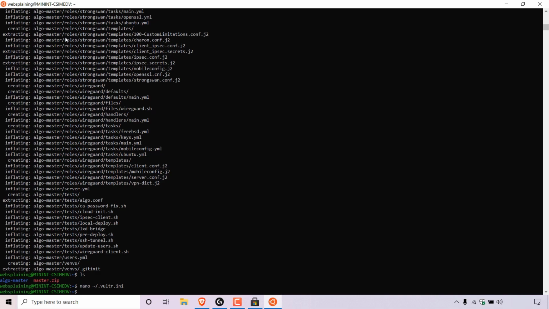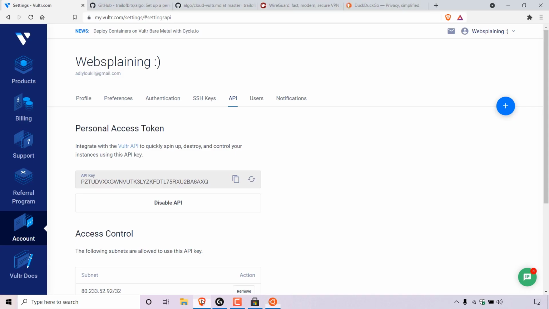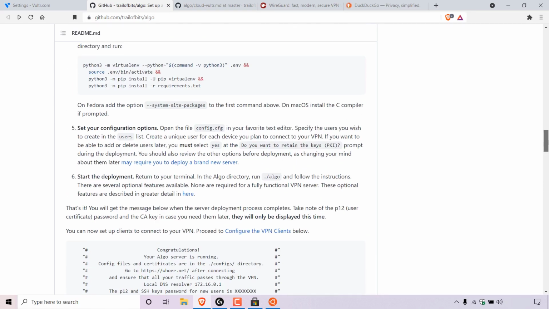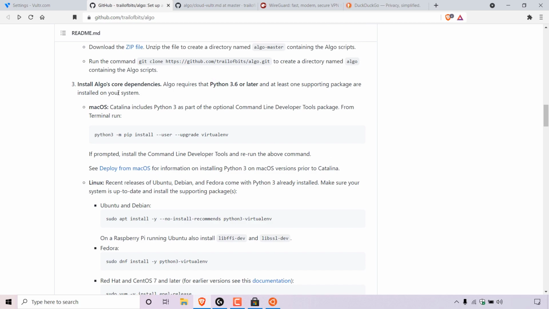The next command we need to enter is for Python 3, so all I'm going to do guys is open back up my browser and navigate back to the Algo VPN GitHub repository. Once you're back on the repository guys, scroll back up to the very top to step 3. Great guys, step 3 is right here, which says install Algo's core dependencies.